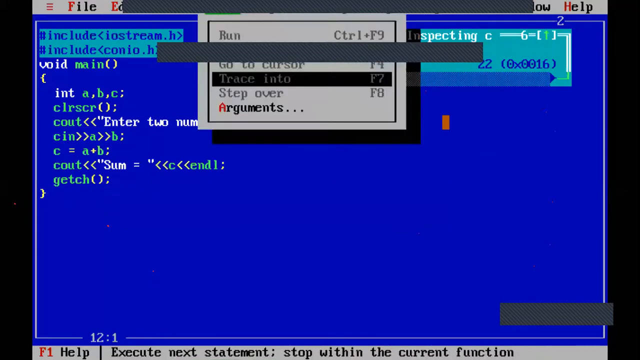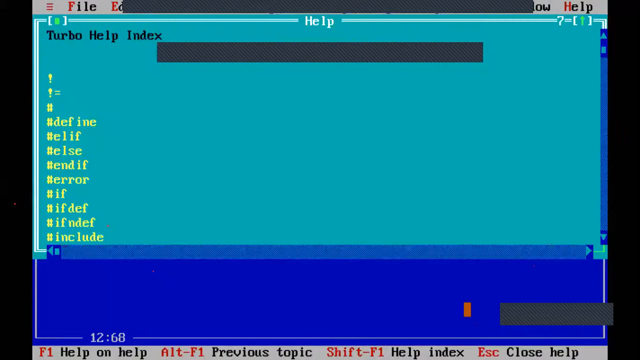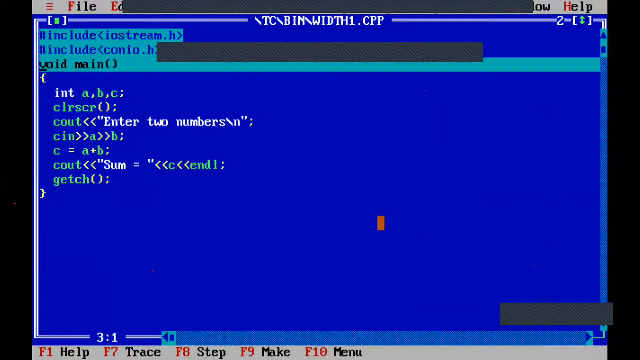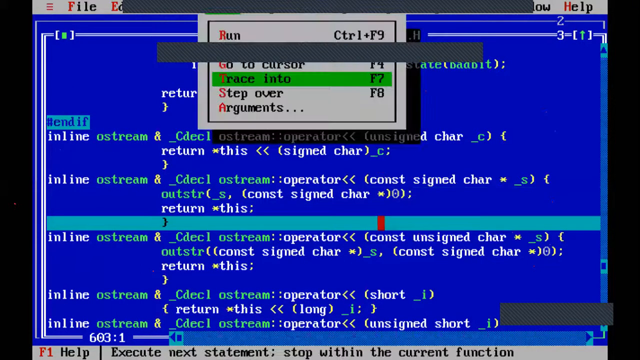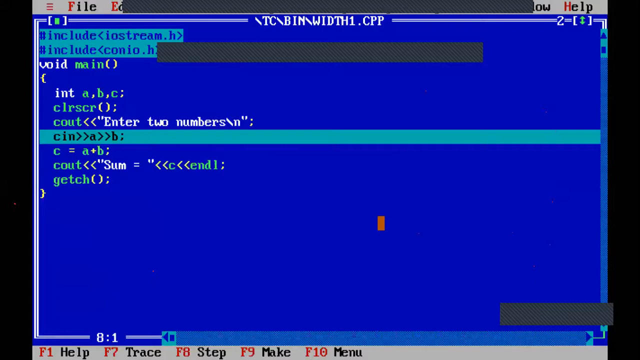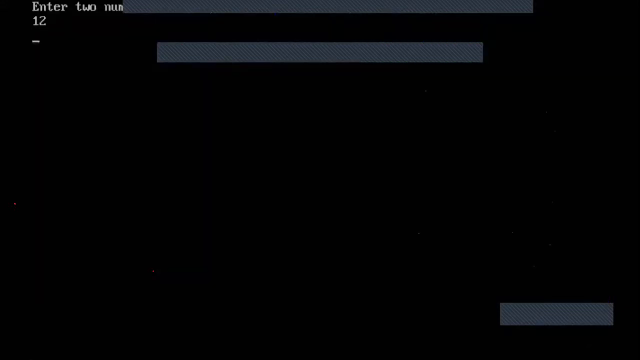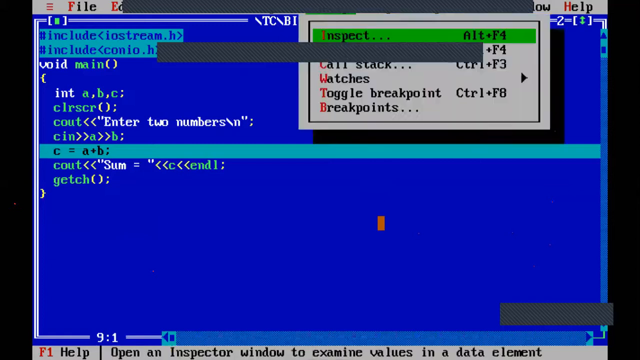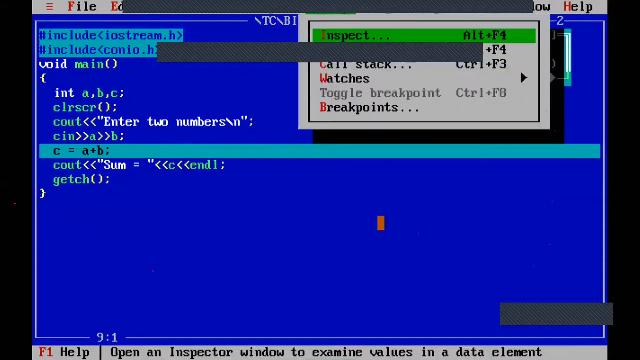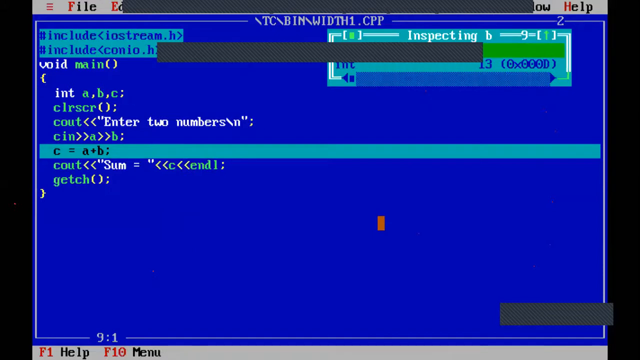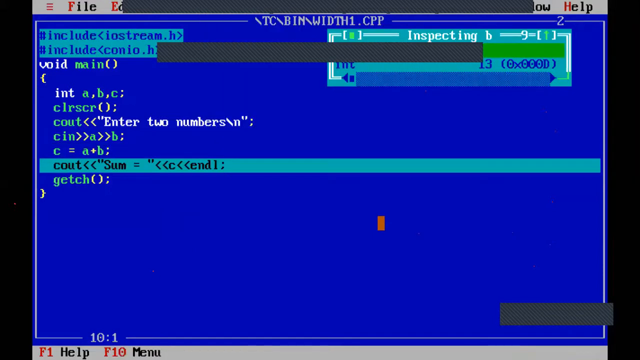Once again, I will execute the program by using program control. See, clear screen, cout statement. When it comes to the cin statement, we go to the output screen. So 12, 13. Here you can see the variables' values. A value is 12. Go to the debug menu, inspect option. B variable is 13. Once it goes past the cin statement, you can see the value of C. C equals 25, since 12 plus 13 is 25. At the top right corner, it is visible.